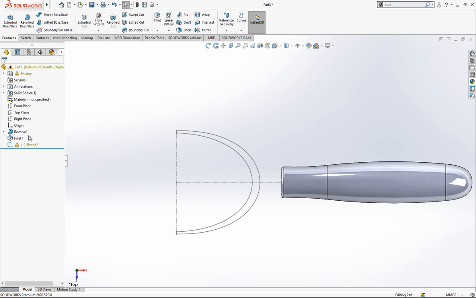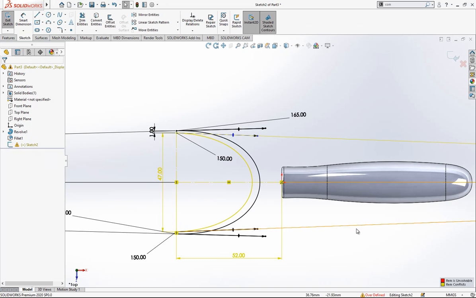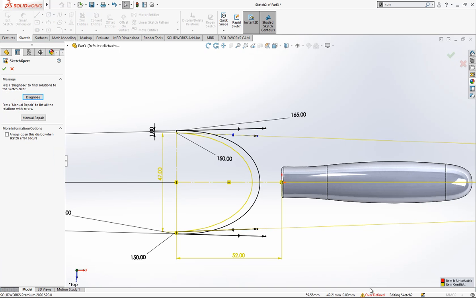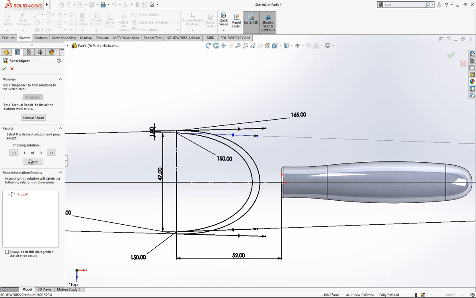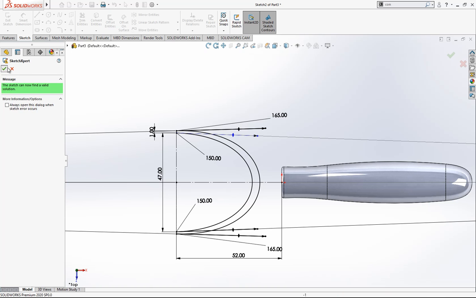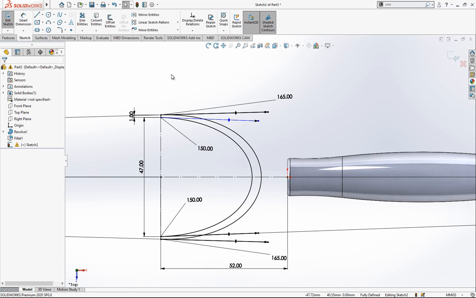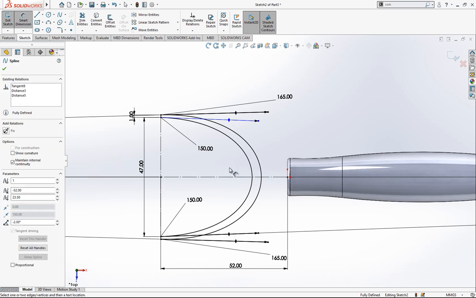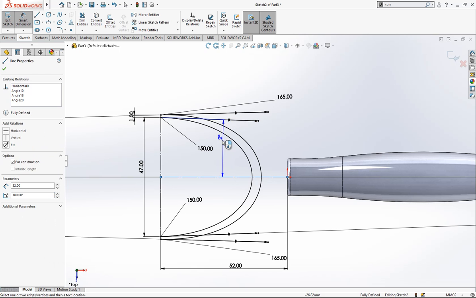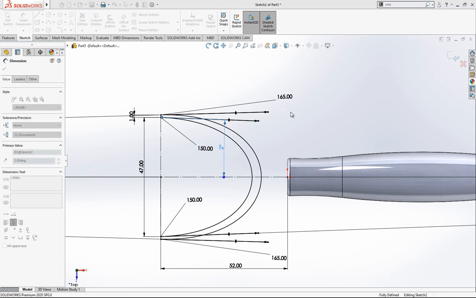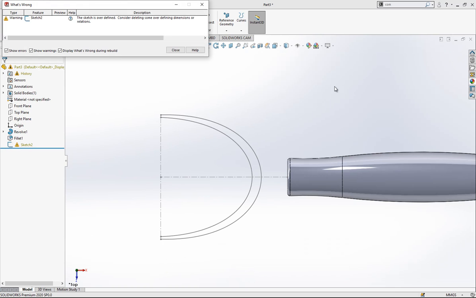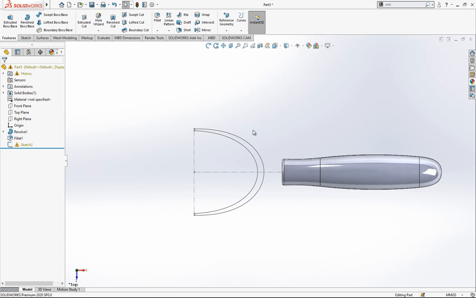This is good, but something happens. What is the problem? Overdefined, diagnose, accept. It didn't accept this value, and then we can give it again, and we expect that's going to be fine. Yes, it is fine now. I didn't understand why it happened. Again, no problem.